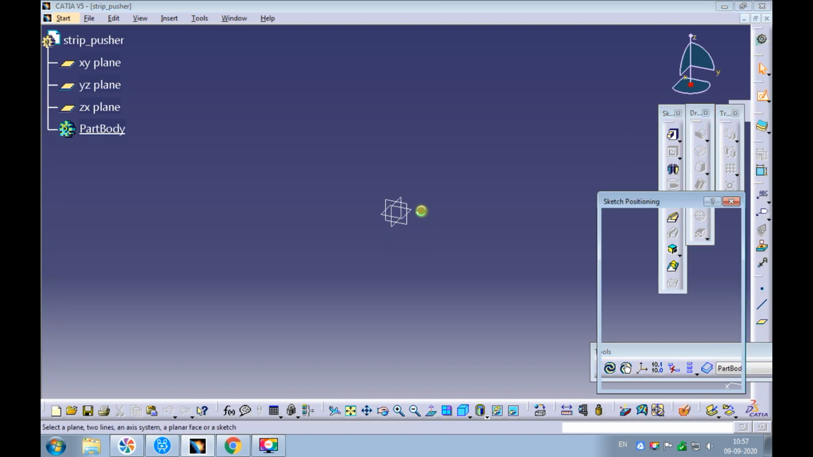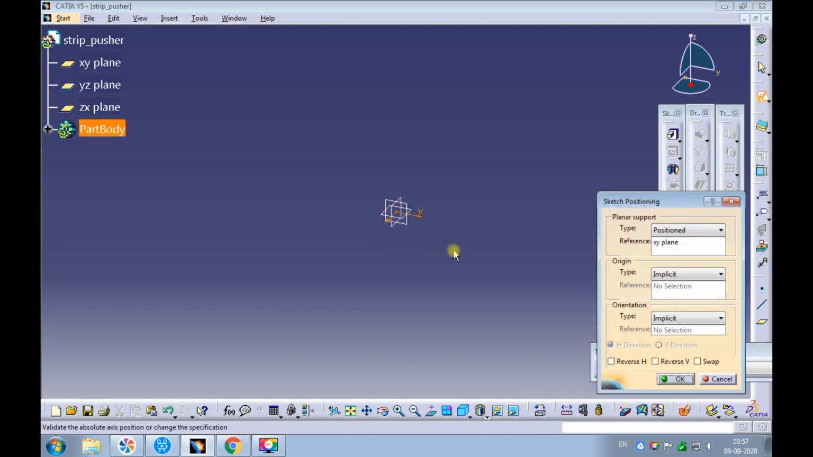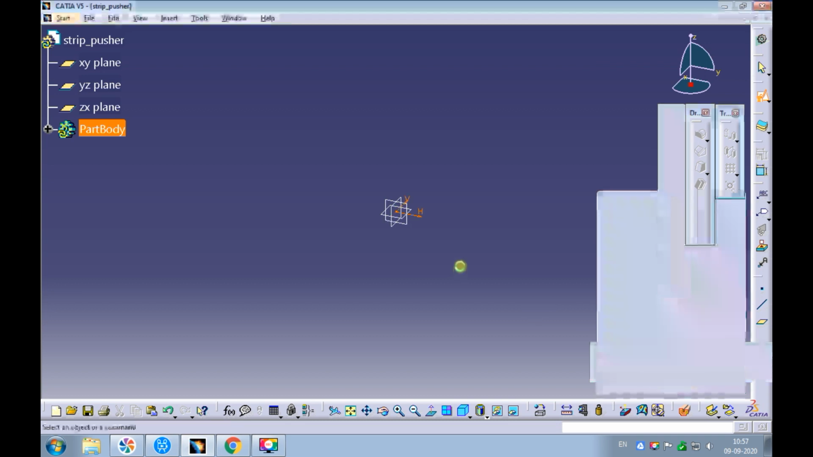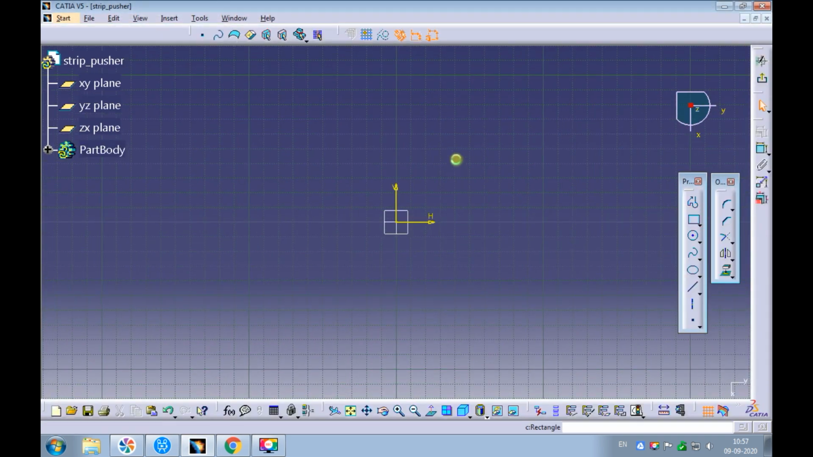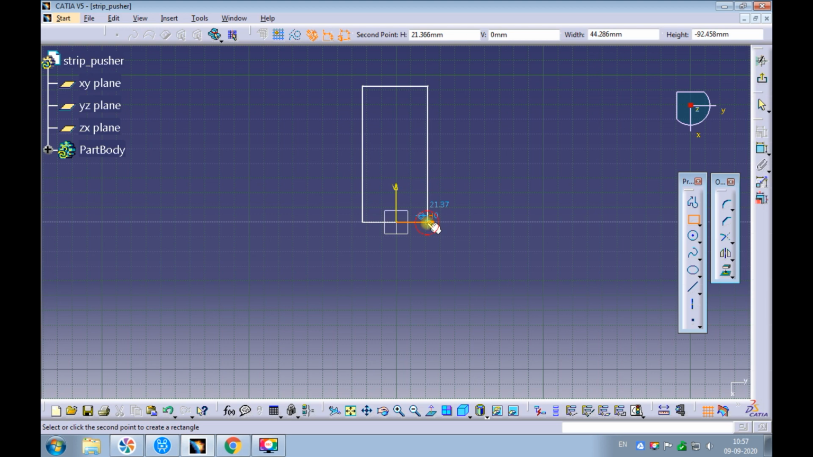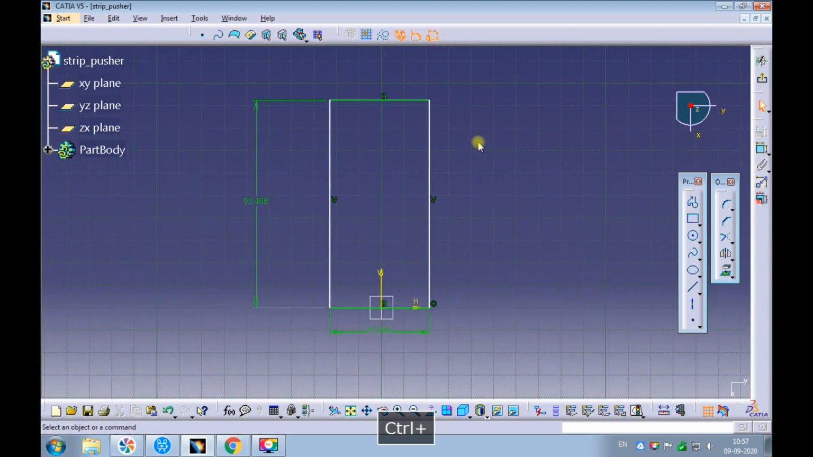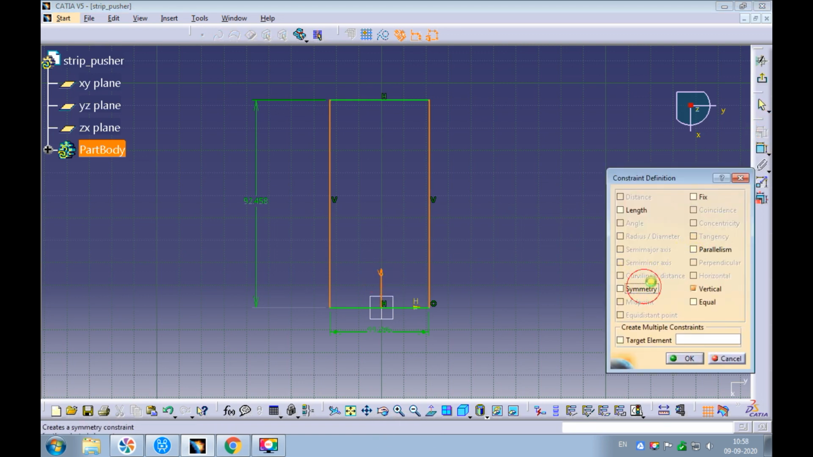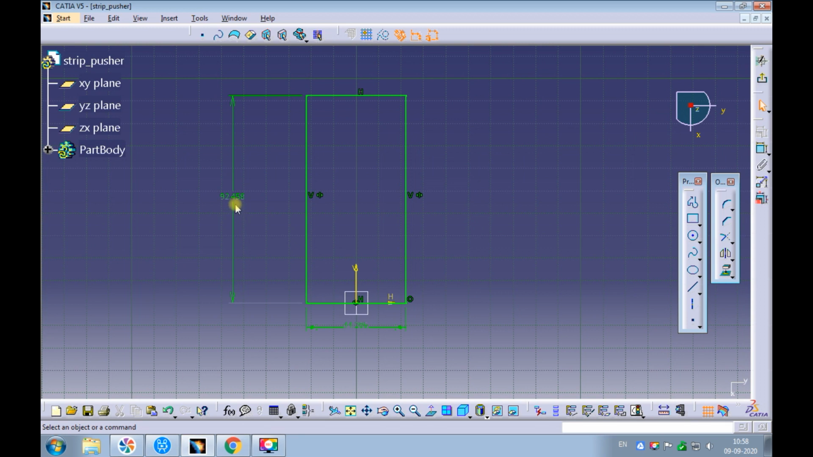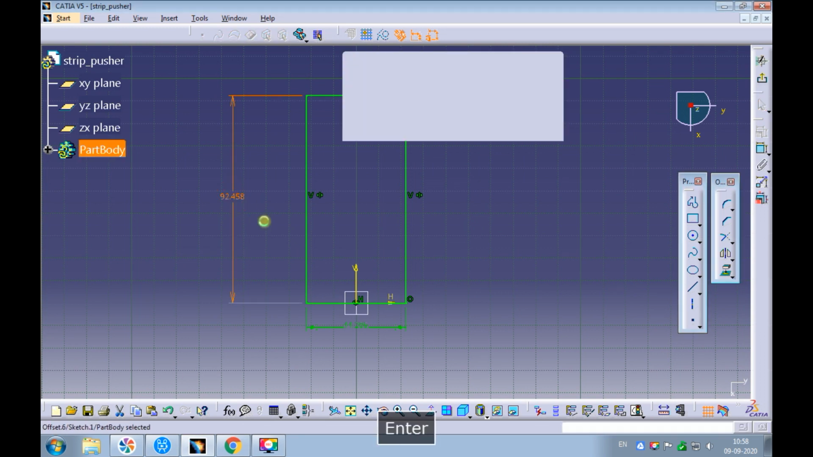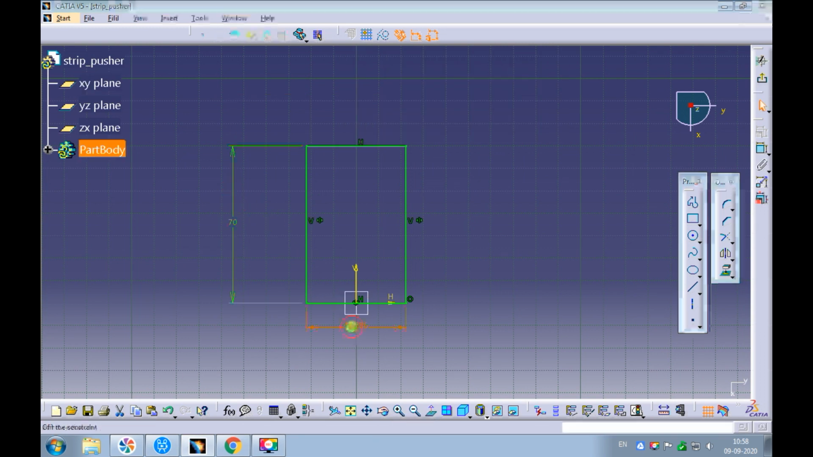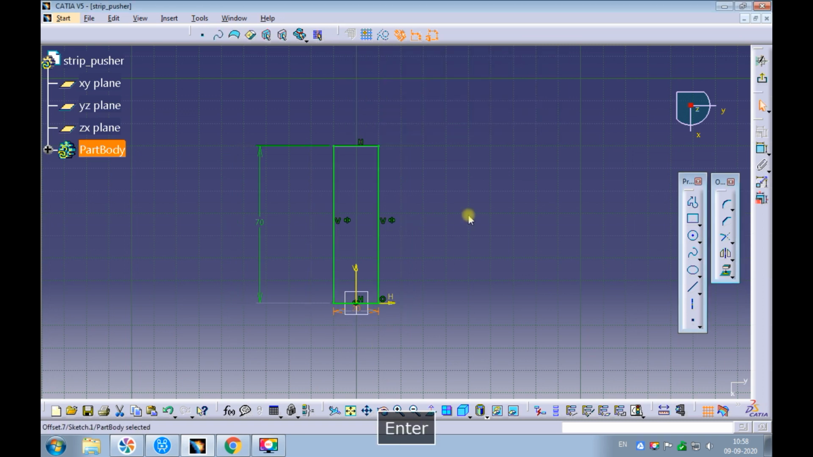Create a position sketch on the top surface of the top XY plane. Sketch a rectangle. Apply the symmetry constraint between the rectangle's left and right edges with reference to the vertical axis. Update the vertical dimension to 70 mm. Update the horizontal dimension to 20 mm.